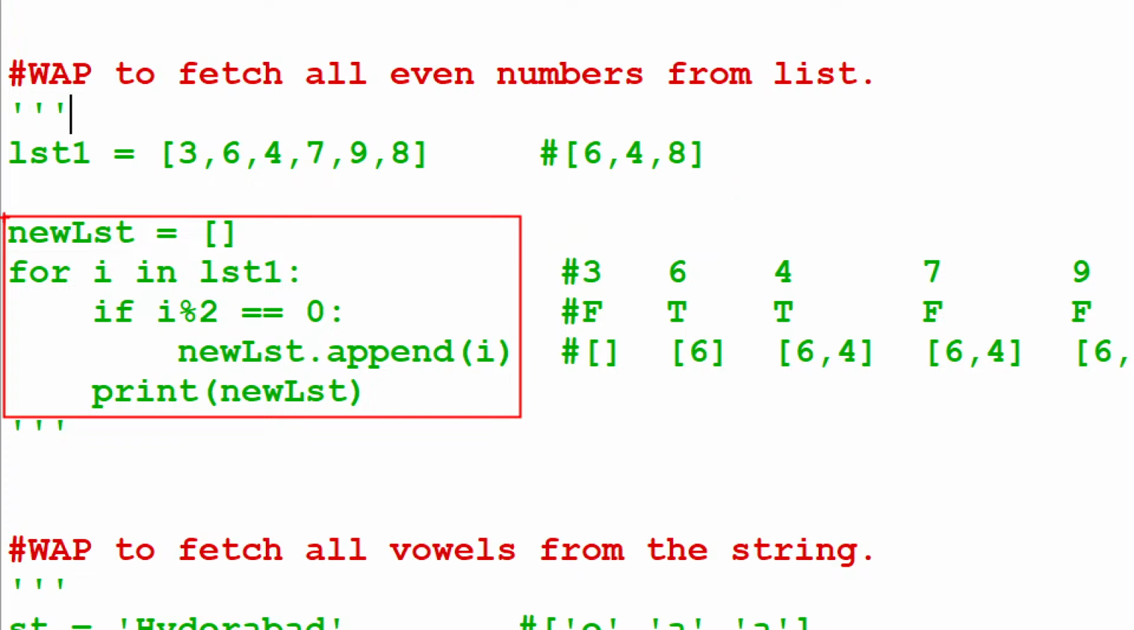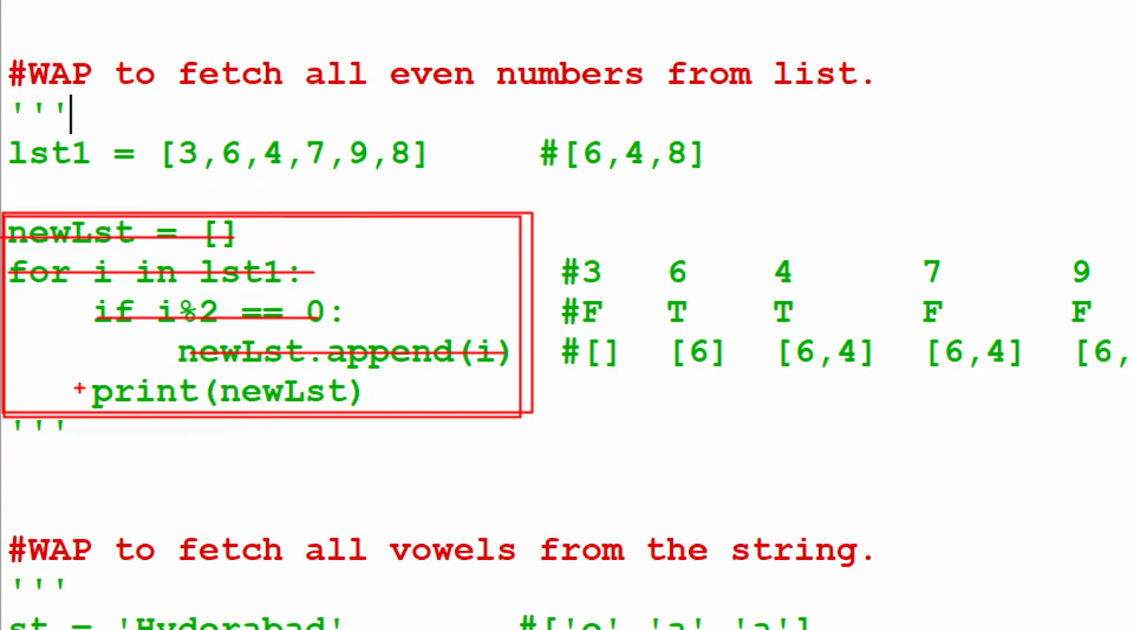In this program, how many lines are there? If you observe, there are 5 lines. First there is a for loop, and inside the for loop there is an if condition. If the condition is true, the value is appended to the list which is already defined. Once all iterations are over, the print statement executes.